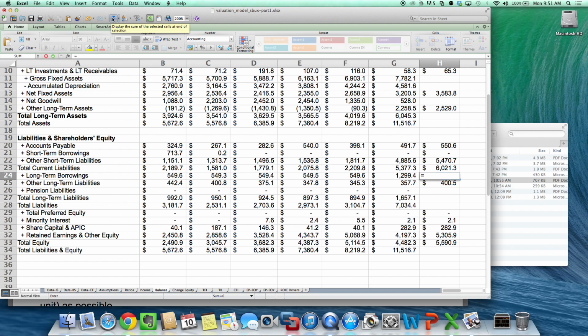Long-term borrowings, same thing, equals previous year's long-term debt. Pension liabilities equal previous year pension liability. They'll still have the pension liability, but it's not going to grow. Because under U.S. accounting law, companies are not allowed to run long-term pension deficits. So they're not going to have any pension deficits going forward. If they have one, they'll just have whatever they currently have. It has to be paid off.